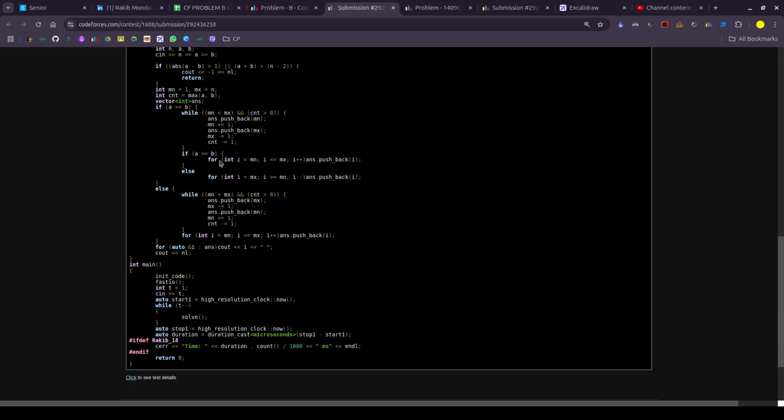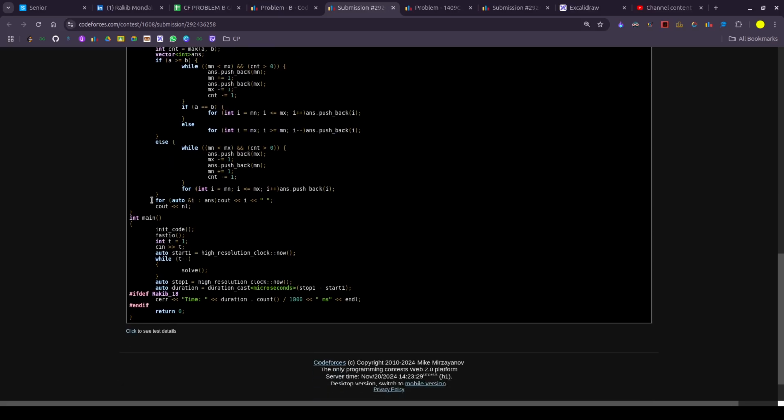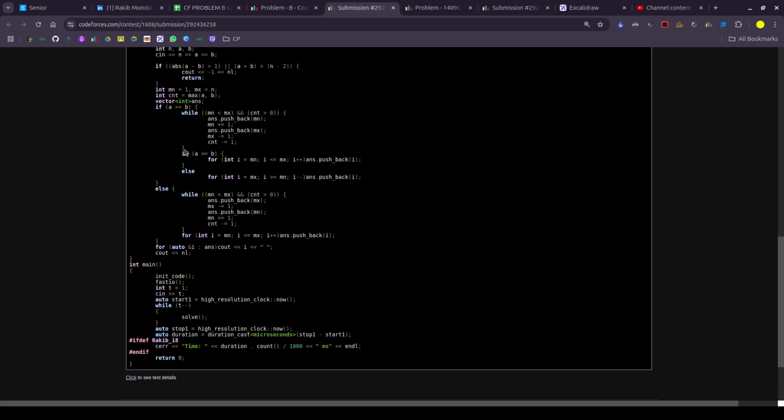And if a equals b, we can start from minimum to maximum and push into our answer. If not, then the rest of the values, starting from the maximum to the minimum, we can push into our answer. After that, we can simply output our answer. So this is the case for a greater than or equal to b.